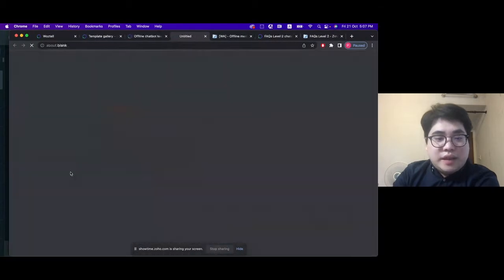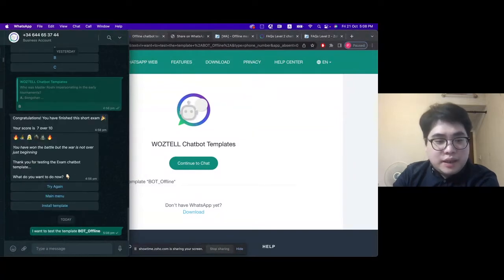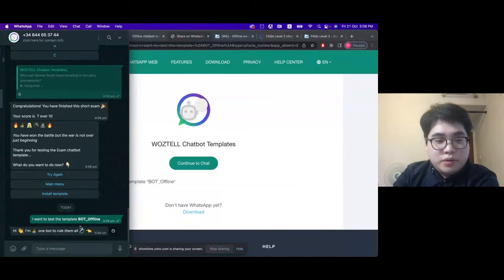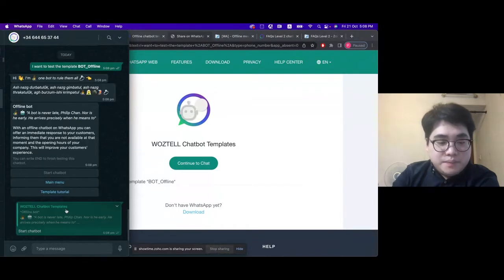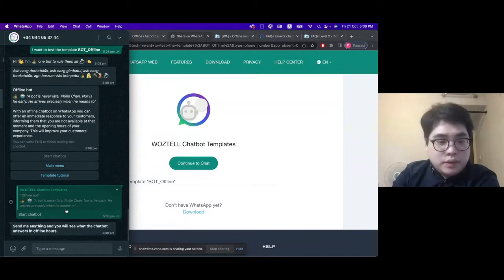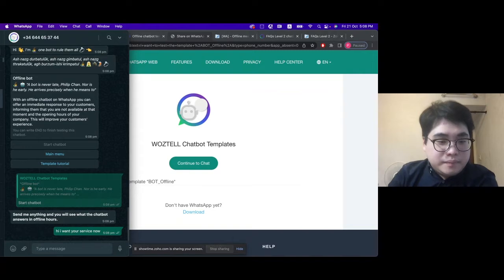Let's say I click this chatbot live and then open WhatsApp here. Let's say I want to test the template bot offline. It will show you the chatbot introduction, and then I will just click start the chatbot. In this case, I'm simulating an experience where you are messaging the business account at midnight, so it is like offline hours. So let's say, hi, I want your service now, something like that.